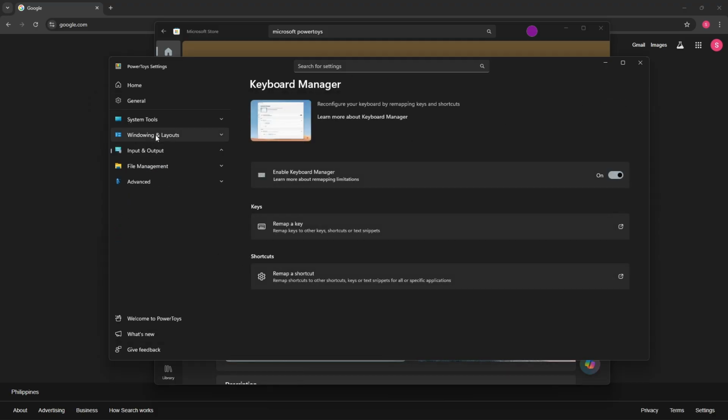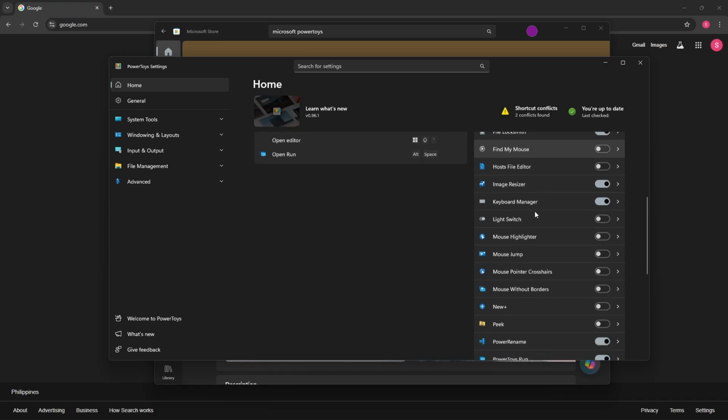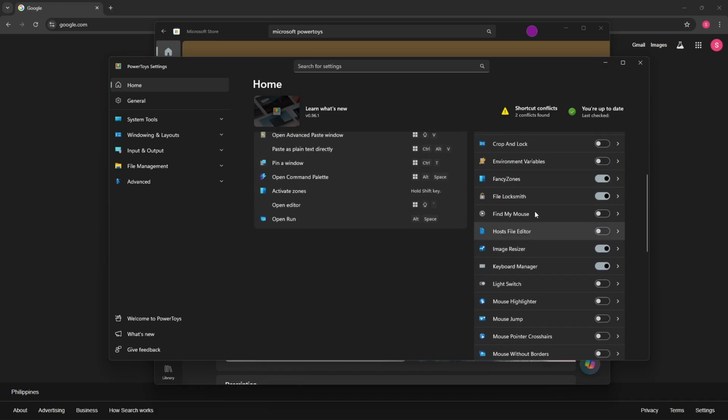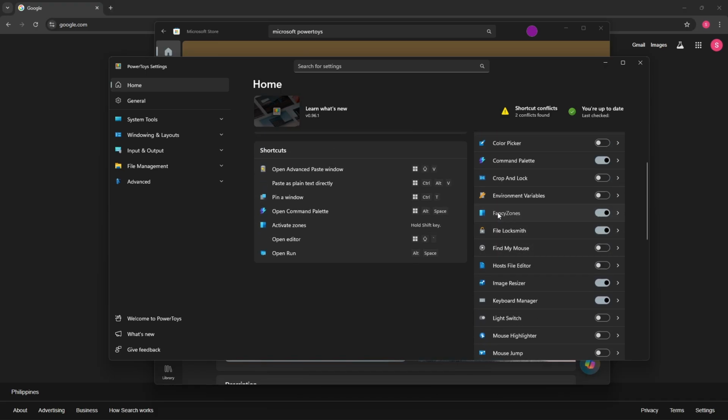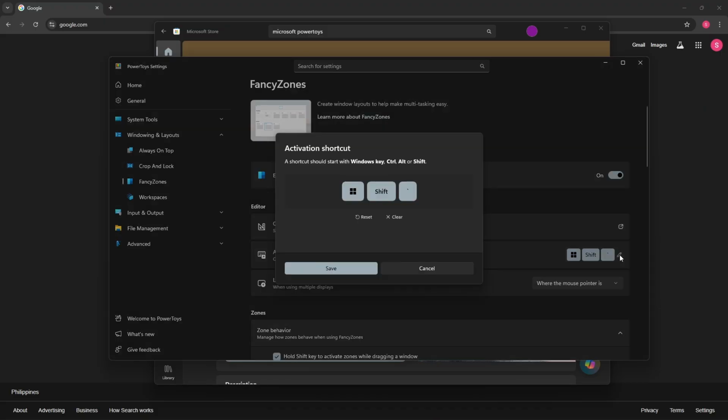And pretty much here on the system tools or on the home, each one of the features has their own unique shortcuts. So for example, I'm going to go for FancyZones. Here on the FancyZones, as you can see, this activation shortcut over here will be this one. It will be a Windows icon, a shift, and the icon over here. And if you want to change it, of course, you could just simply select the pencil icon.